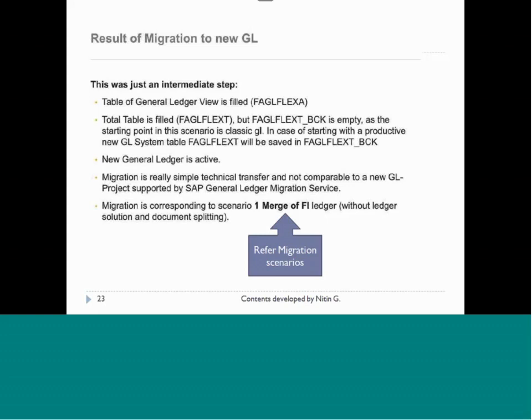Now NewGL is active. Migration is really a simple technical transfer and not comparable to a NewGL project supported by SAP GL migration service. That's what I just mentioned. It is a simple technical migration, not a full-fledged migration project. That's what I'm trying to highlight. This is just an intermediate step. You do 4 or 5 steps and you move on. A full-fledged project takes 6 or 8 months to move from Classic to New.